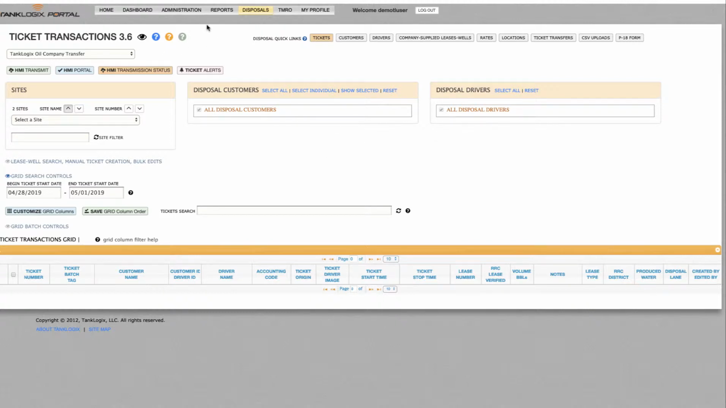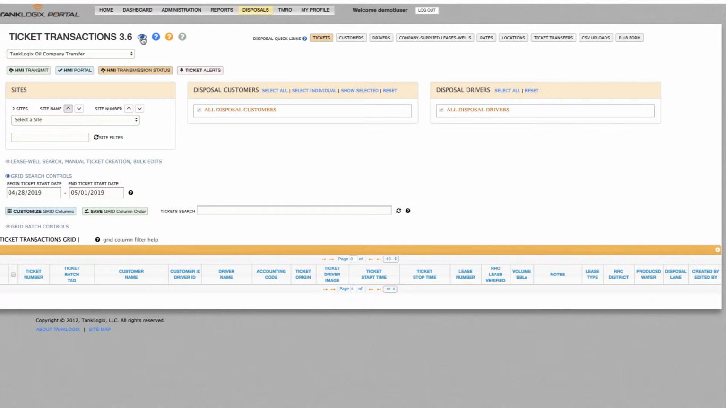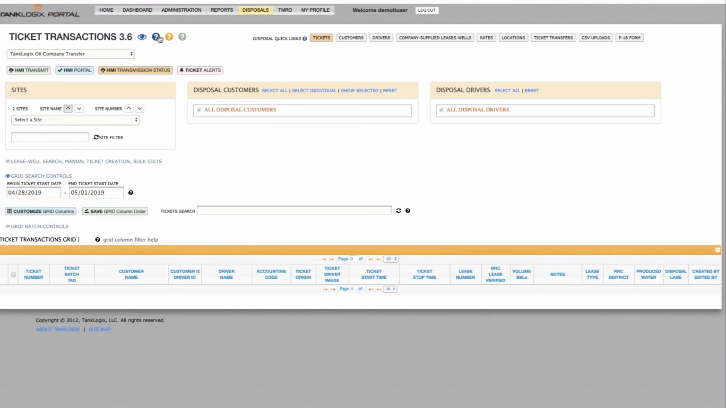At page top, we have the eye icon, which toggles viewability of certain parts of the page, as you can see here when I select and deselect it. The blue icon, which is a link to a more detailed page help. The orange icon, which is a link to the general page helps that are common to most pages in the portal. And the gray icon, which is a link to the portal changelog, letting you view the most recent updates across the entire portal.